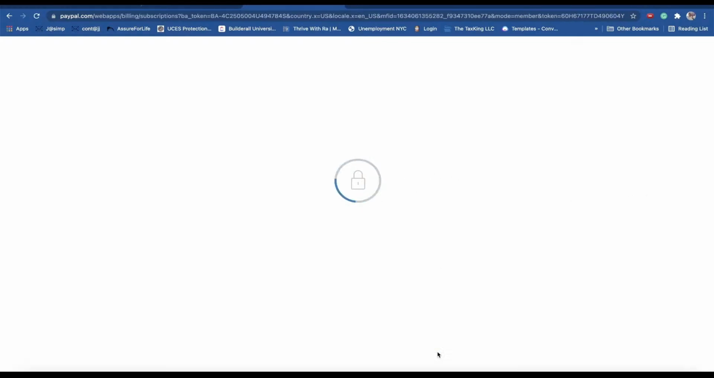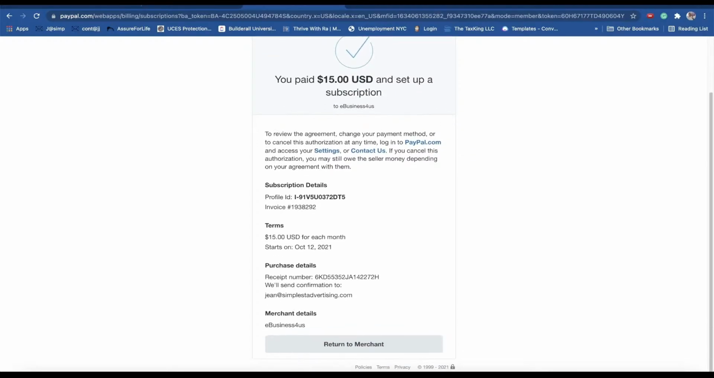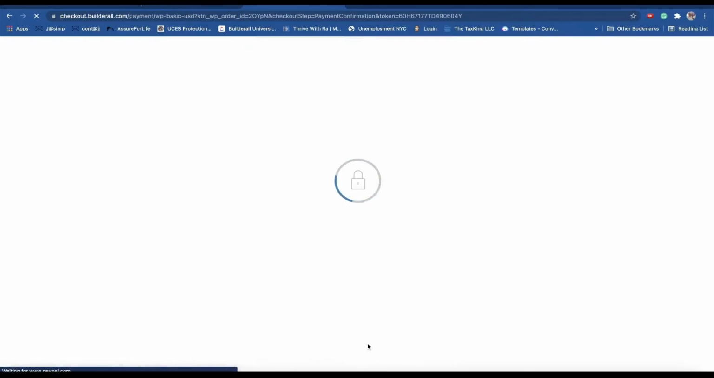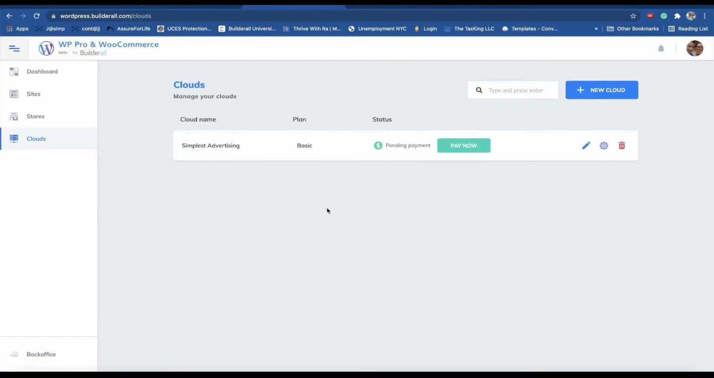All right. Yes, I already accepted. You paid 15 bucks. Return to merchant. Okay, and it will redirect to the page now in a couple of seconds. And there you go, it has been paid. Let's refresh so that hopefully it doesn't say pending payment for too long. It's already paid for.